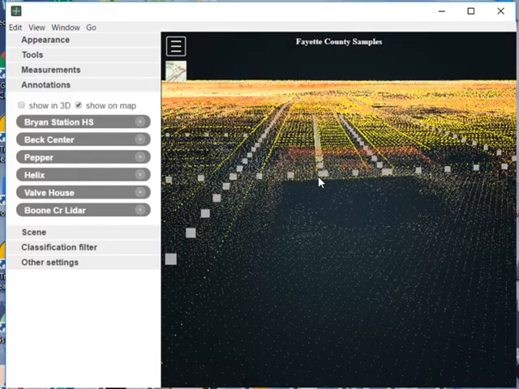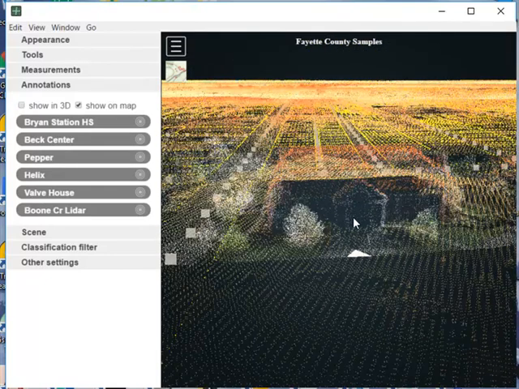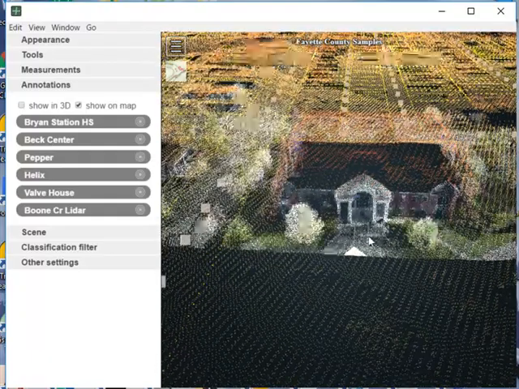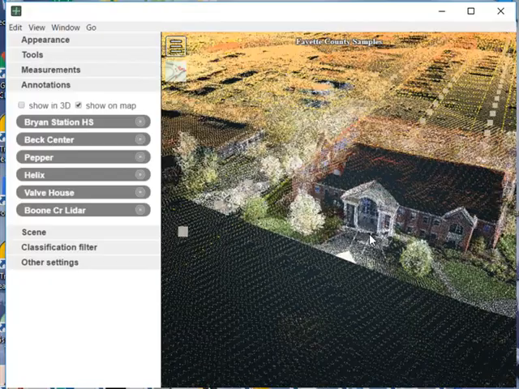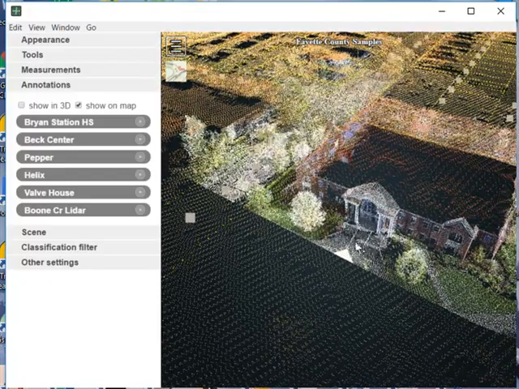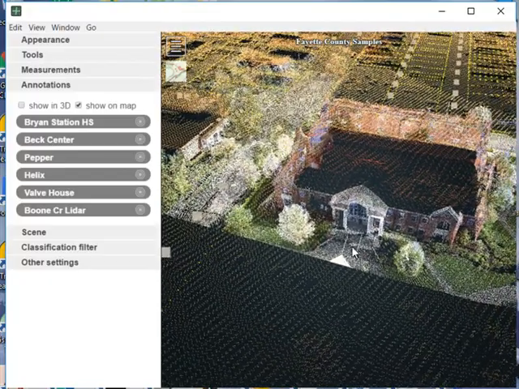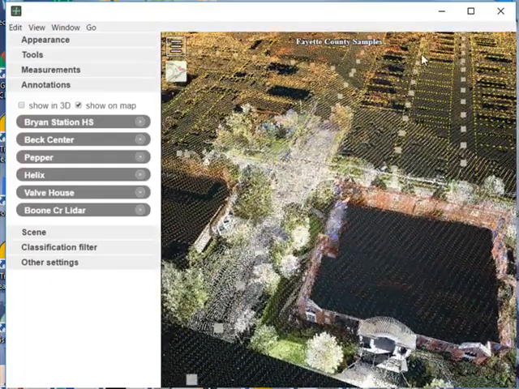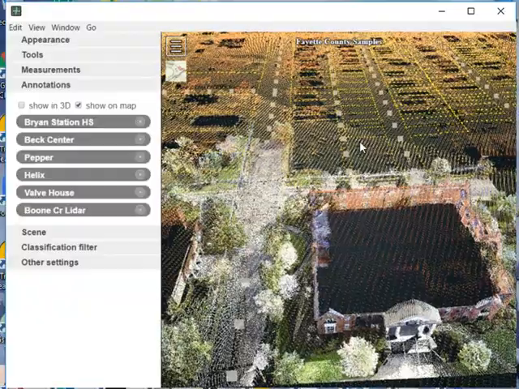The Beck Center on Transylvania University's campus. You can get a good view of this scan. This facility is also integrated with the aerial LiDAR and property information, as well as street center lines.